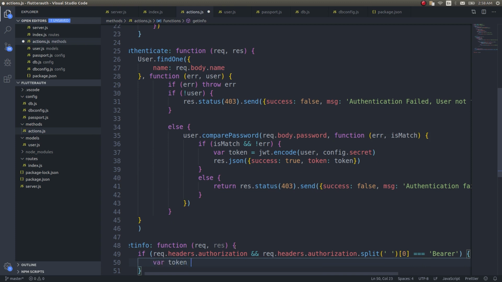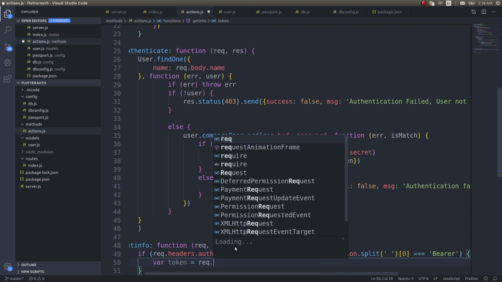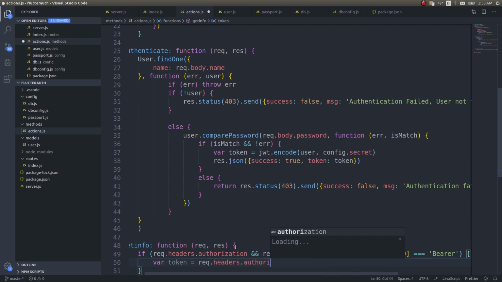Where token equals request dot headers dot authorization dot split. Once again, this time I'll just use 1 because this will be the token. After the Bearer, there will be a space and there will be the token. That's how you usually send the request, right?